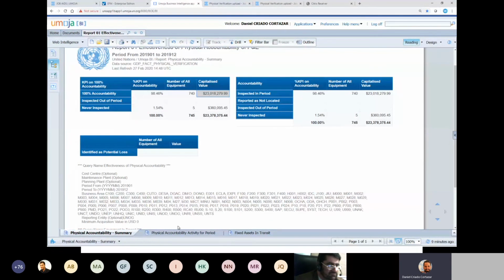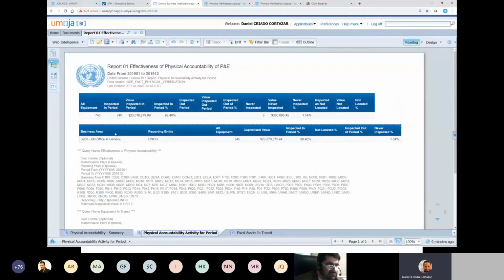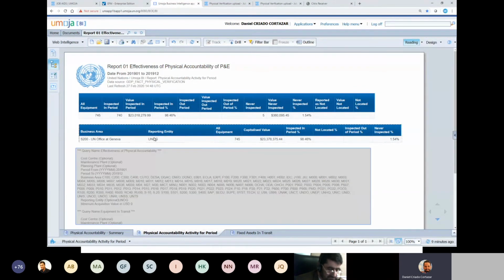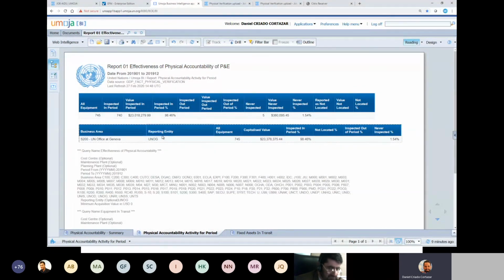Remember that we are in the first tab. Second tab, you'll see that there is only a one-to-one relationship in UNOC. So that's a good piece of information. Why? Because remember, I put all business areas and only one reporting entity, but the system is telling me in the second tab that the 745 fixed assets belonging to UNOC correspond only to business area UNOC. So there are no fixed assets with Geneva as a reporting entity belonging from the financial point of view to any other business area.